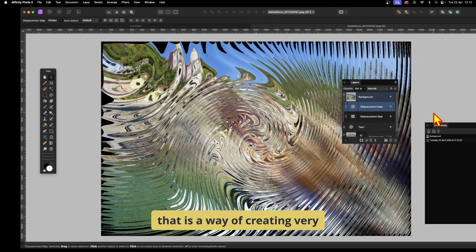And that is a way of creating a very unusual displacement effect in Affinity Photo using live filters that you can modify at any point.